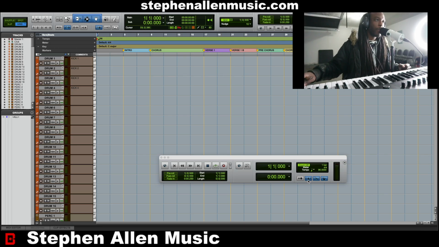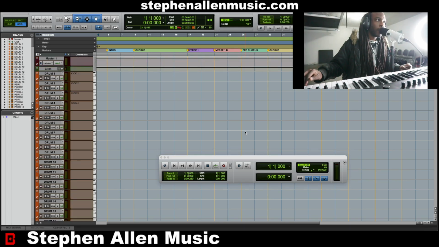MIDI merge is on so that as I'm playing keys and it's looping around, I can add more keys on top without it overriding. It'll just merge all the keys together. But that's pretty much it. Pretty simple. If you have any questions, just let me know and I'll be happy to answer.